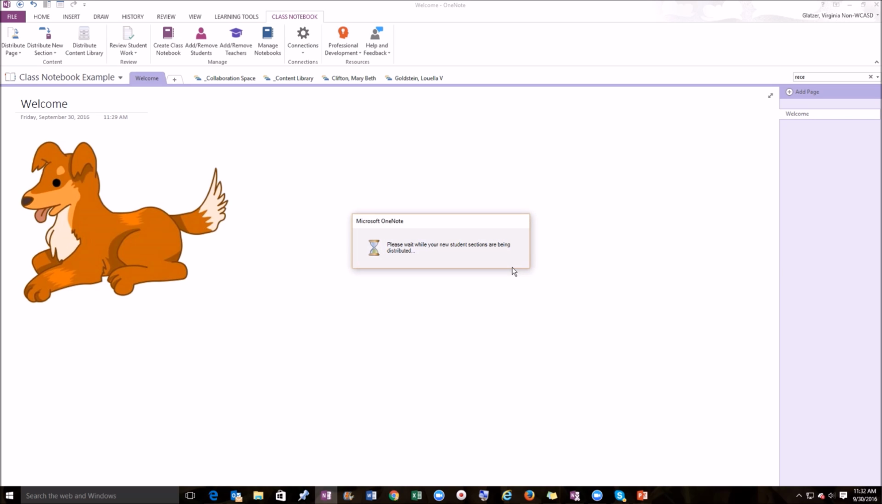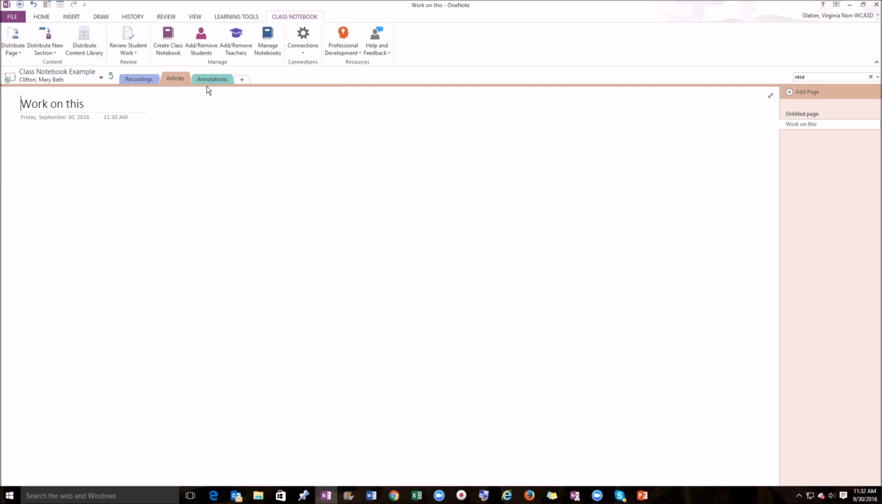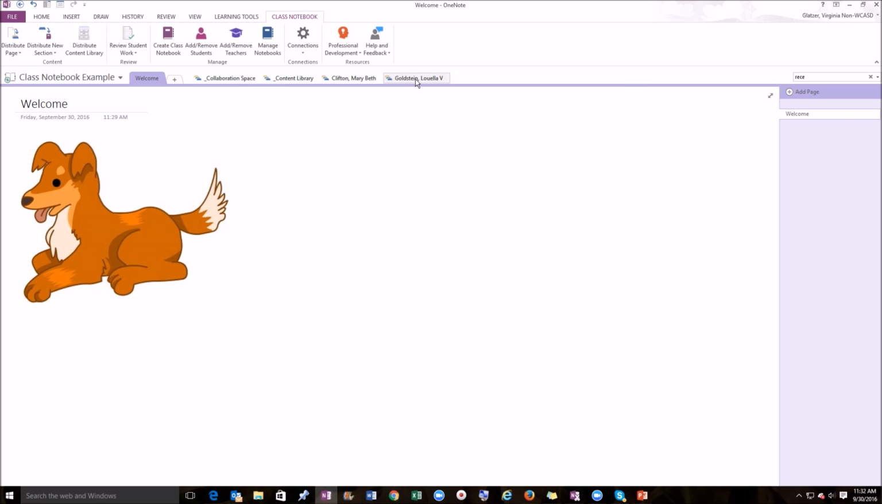And what that's automatically going to do is now all of my students have it. Mary Beth has an annotation section, click on the green flippy arrow. Lou has an annotation section. Click on the green flippy arrow, and I am back to the top.